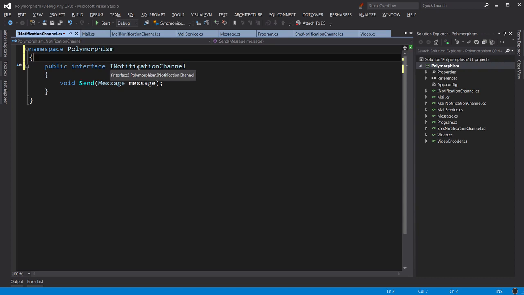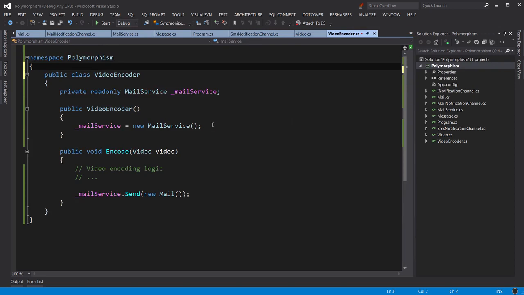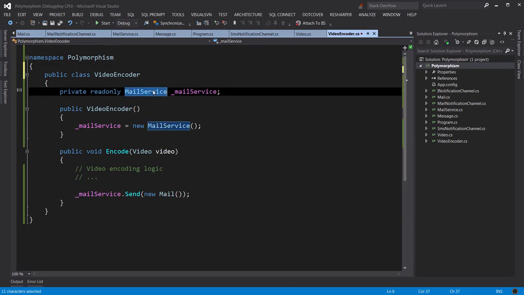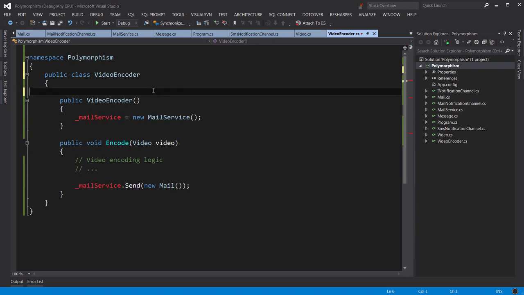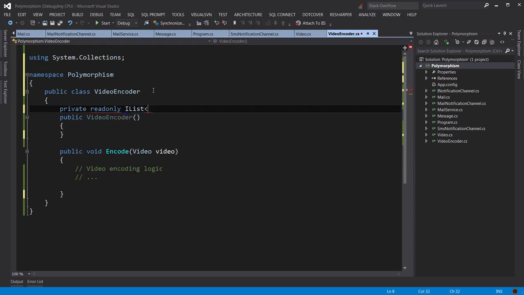Now let's go to our video encoder class. So here we no longer need a reference to mail service. We should think in terms of a notification channel. But we could have more than one notification channel, right? Because at the same time, we may want to send an email and also a text message to the person who owns the video. So what I'm going to do is let's remove this field here. Basically, we need a list of notification channels. So private, read-only, IList of INotificationChannel, and let's call them notificationChannels.